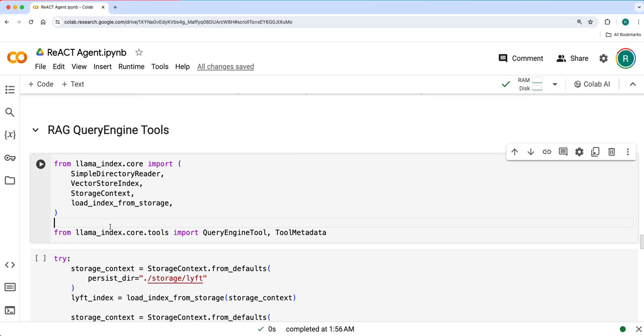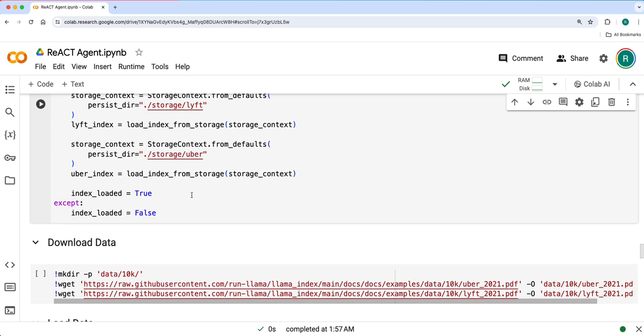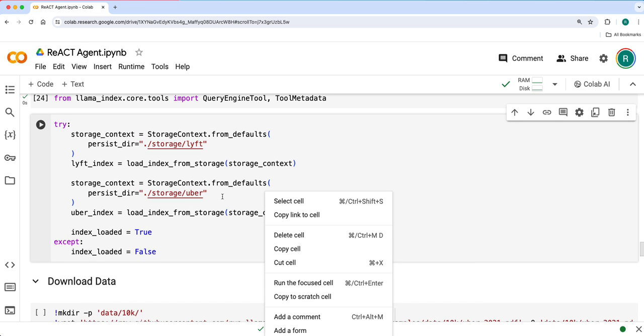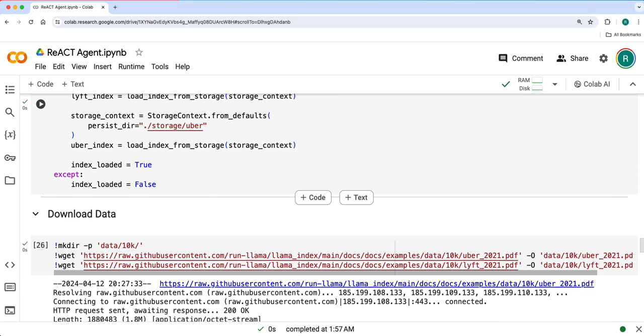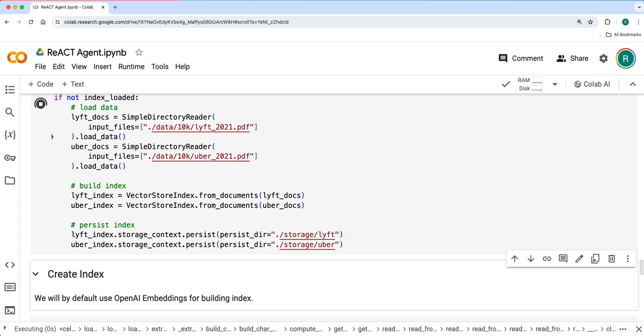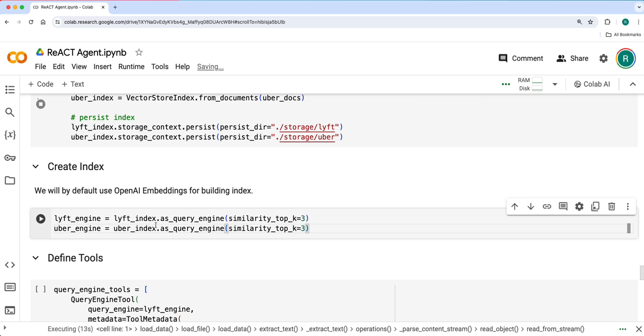So we'll basically build query engines on Uber and Lyft 10K SEC filings. We'll first create the query engines on top of this data. Let's download this data and then load them. This might take a minute or so, since each of these documents are something like 300 pages or so. And then once it is done, we'll create the query engines. So basically take a similarity top k as 3 and create query engines.